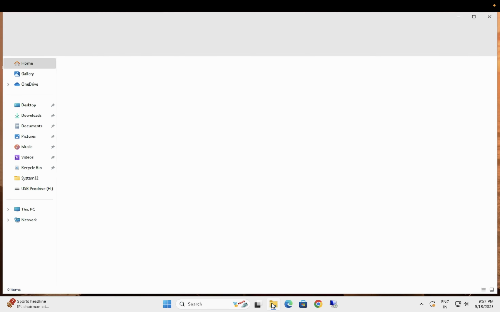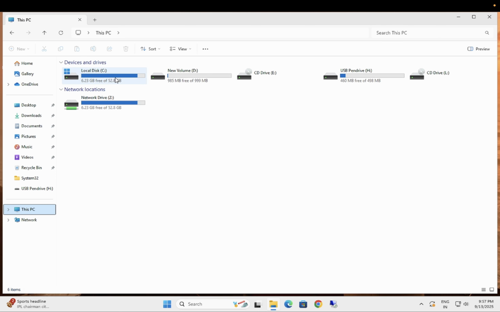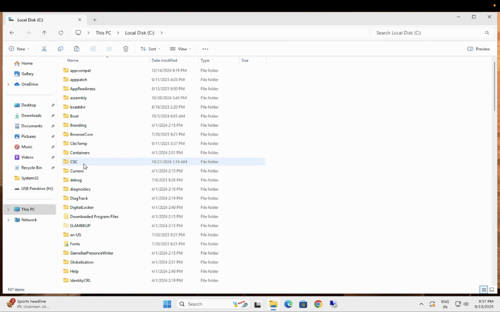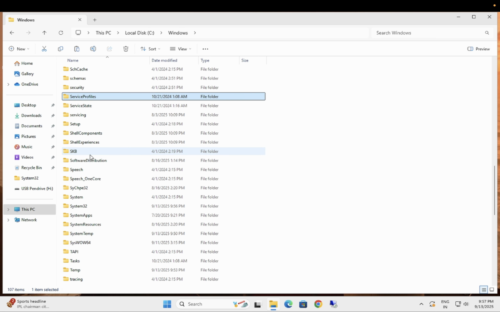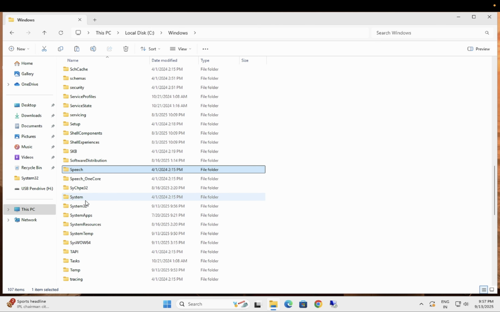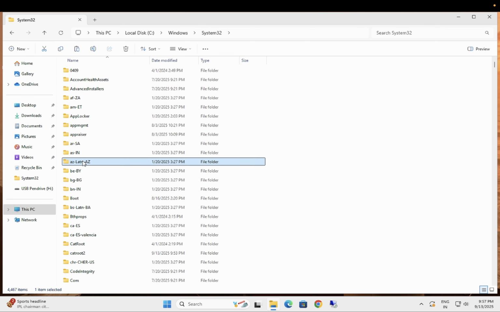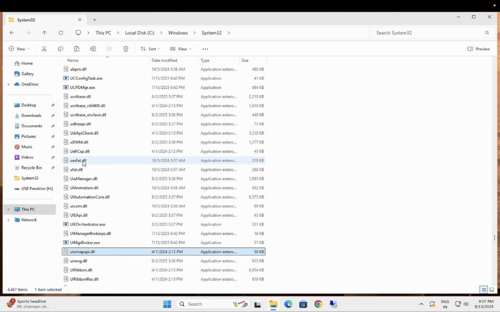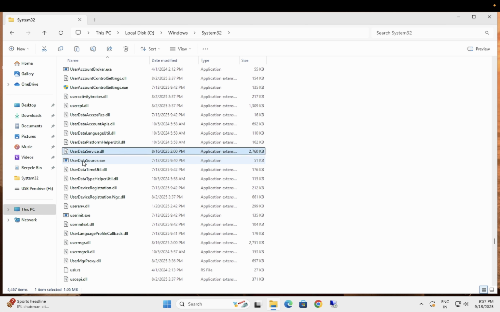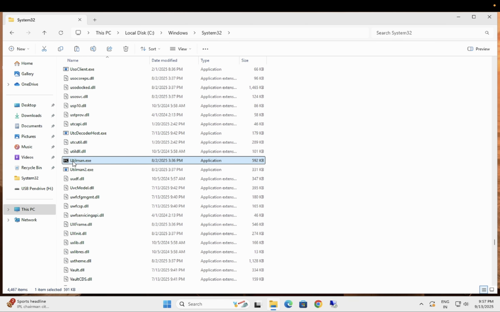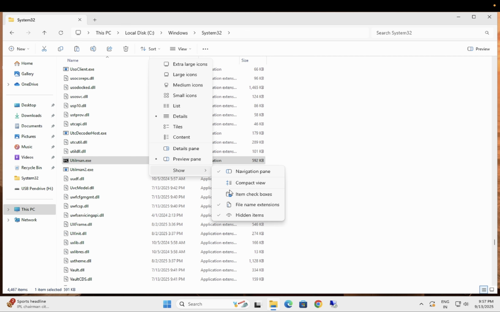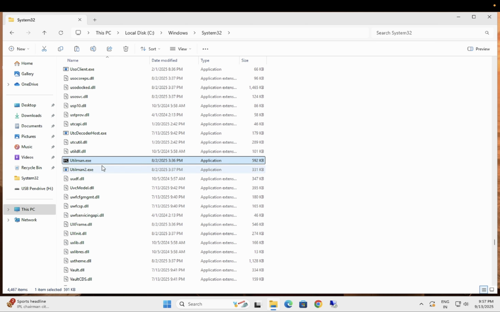So open your file explorer, this PC, C drive, Windows, System 32. Here is System 32. Now you need to look for utilman. Press U on your keyboard and look for utilman. So basically what we need to do here is rename utilman to CMD and utilman2 to utilman only. Okay, so go to view and tick this option, file name extensions, so that you can see the exe here.